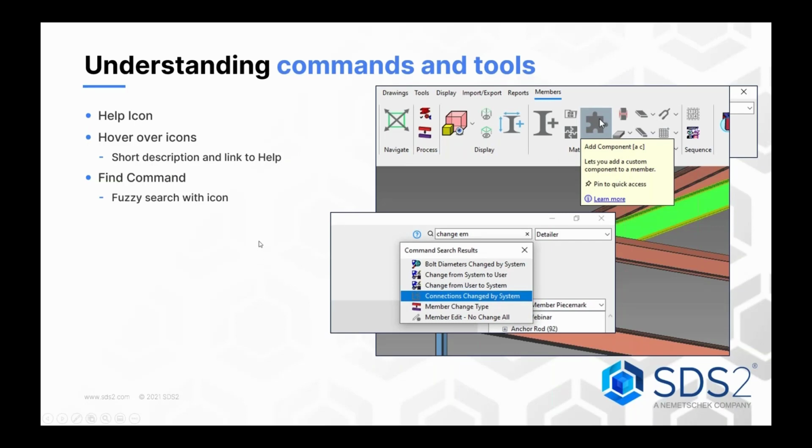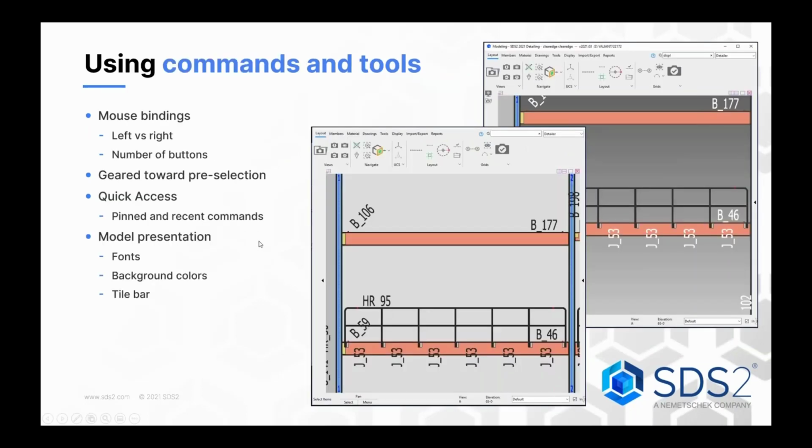All right, so I'm going to go ahead and hand this over next to Michelle. All right. So what we're going to go through here is using some of these commands and tools. So I'm going to talk through mouse bindings, showing you the new, Steph's going to kill me for saying this, left-handed version of SDS2. And how you can change the number of buttons on your mouse. Explain to you why SDS2 is geared toward pre-selection, and that has to do with the contextuals. Show you some of the quick access functionality, which Steph just did, but I'm going to go back into that just a little bit, and then some things that we have added for model presentation.